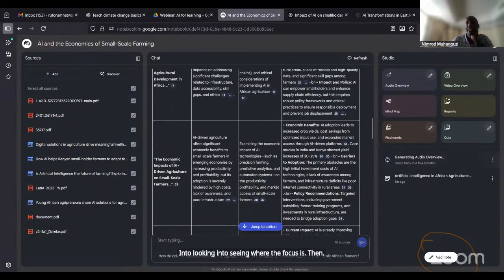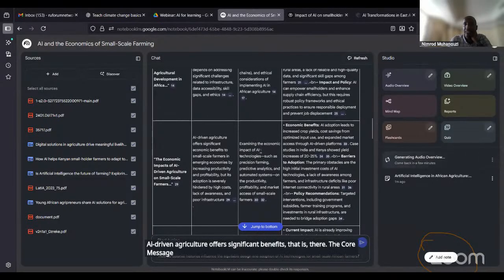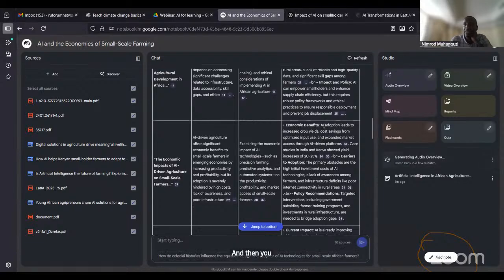Then economic impacts of AI-driven agriculture on small-scale farmers. You will have that AI-driven agriculture offers significant benefits. That is there. The core message, examining economic impacts of AI technologies such as precision farming. And then you have economic benefits. So that's the focus. Leads to increased crop yields, etc.